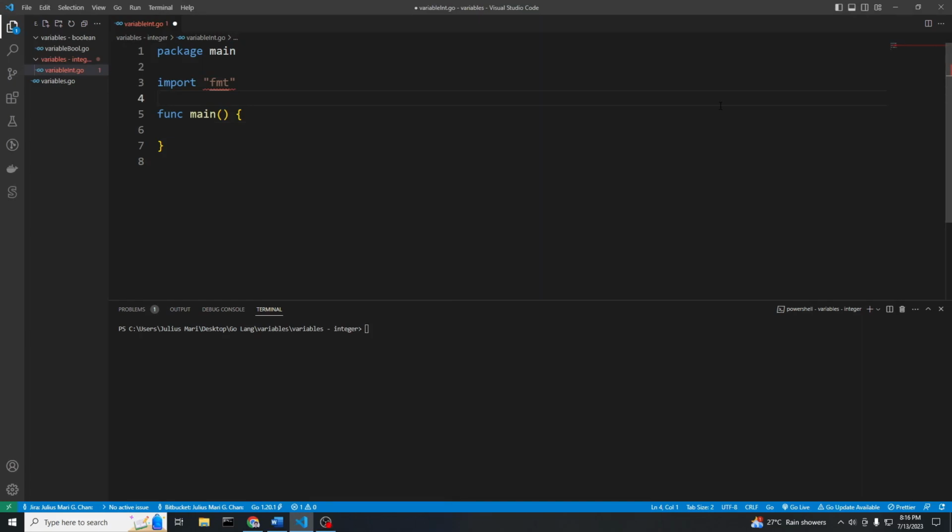In this short video, we'll be exploring integers in Go. Let's dive right in. In Go, integers are a fundamental data type used to represent whole numbers. They are commonly used in a variety of scenarios, from counting to calculations.